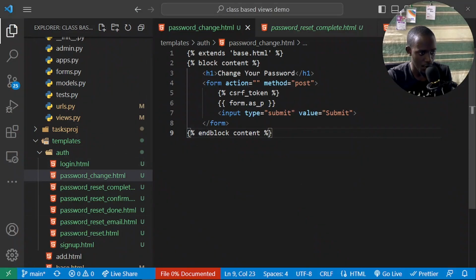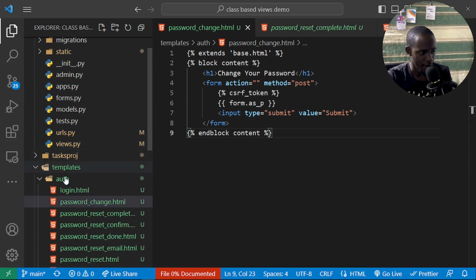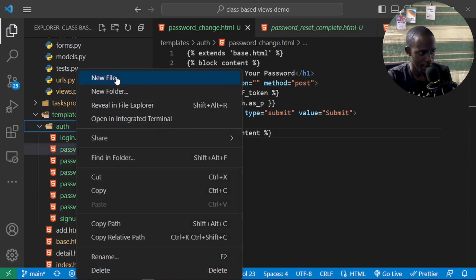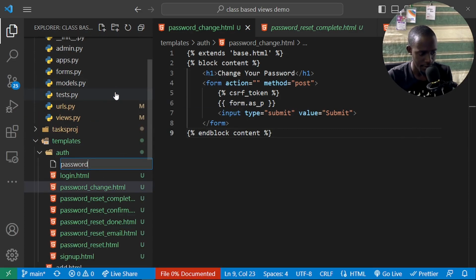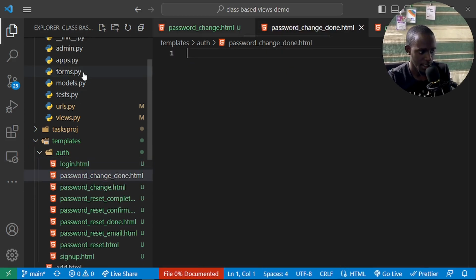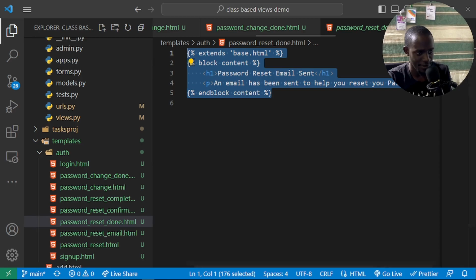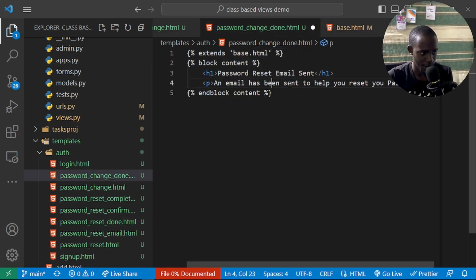So what I'll do is to begin by creating our password change done. So I'll just create a new file and then call it password change done.html. And then in here, I'm going to go ahead and copy some of the content I have in here. So I'll close this and then I'll provide what we have here. So this will be password changed.